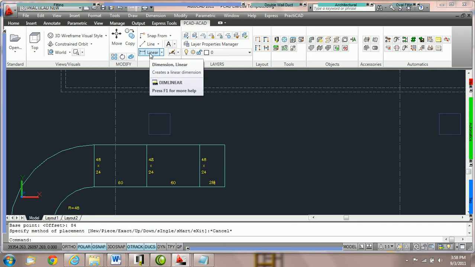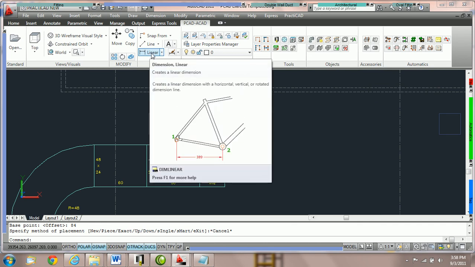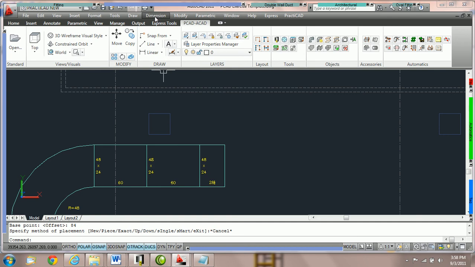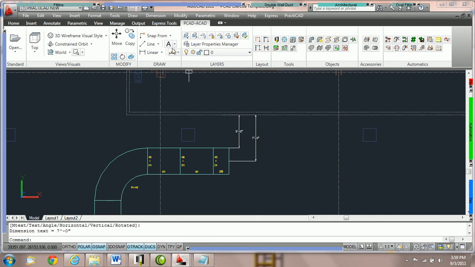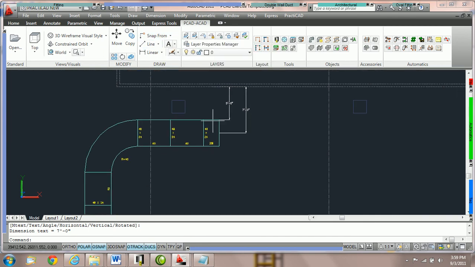Try using a dimension line. I'm going to use my linear dimension on my ribbon. Yours could be under your dimension menu, or it can be under your annotate button in your AutoCAD panel. I'm going to use my linear dimension and measure from the side of this duct to this wall. And you can see it's 5 foot. It's actually 84 inches from here to here, or 7 foot. But this is how we route using snap from. Hopefully this exercise will help you get used to combining snap from commands with our various routing methods.